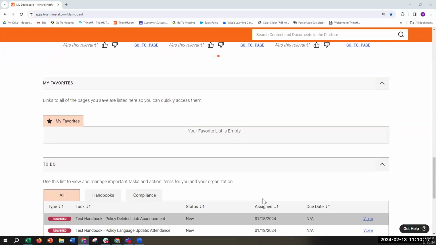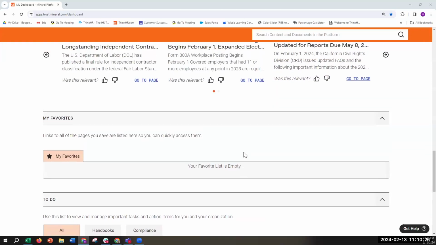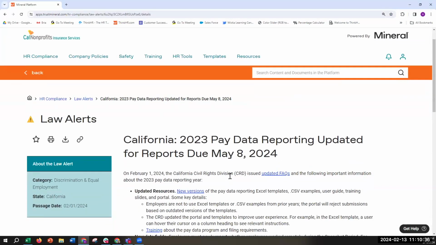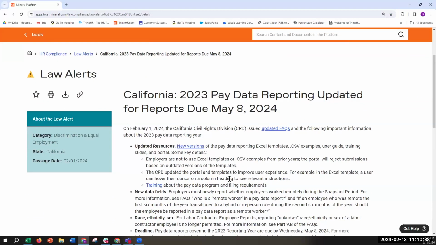Scrolling down on my dashboard, and again, I haven't gone anywhere else. I'm just going down the dashboard on my Mineral profile. You then have a My Favorites section. So I will show you here, let's say California pay data reporting. Maybe this law alert is something I'm interested in. I can click into this for an example. It'll give me all the content related to this law alert. And if I would like to, I can actually add these different law alerts, or any of the other policies that we have in here, to our favorites section.